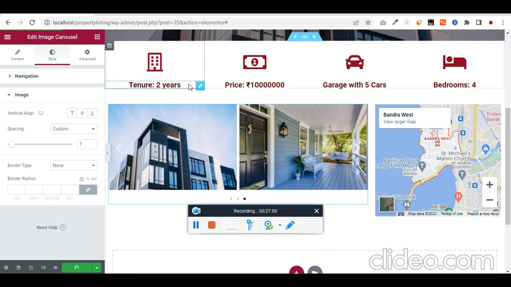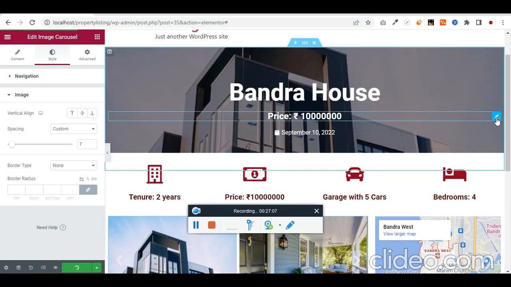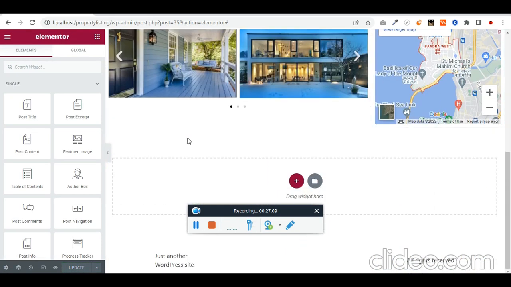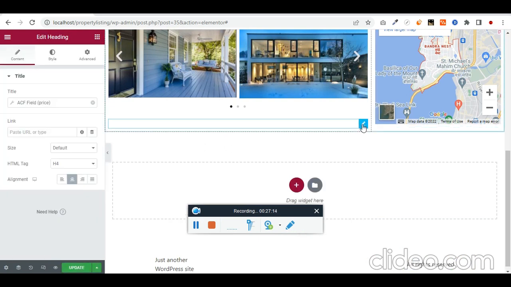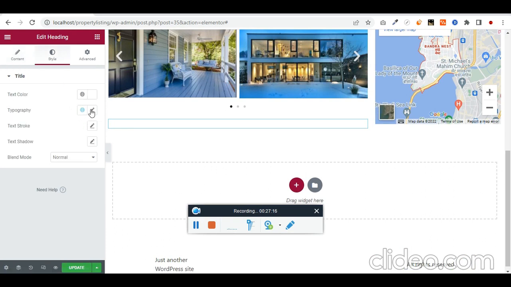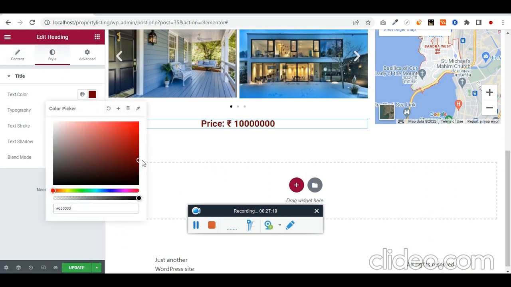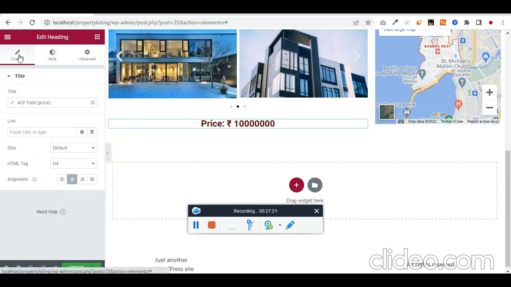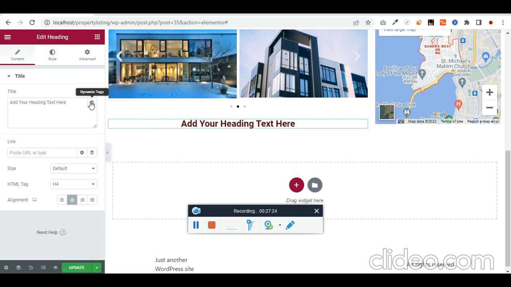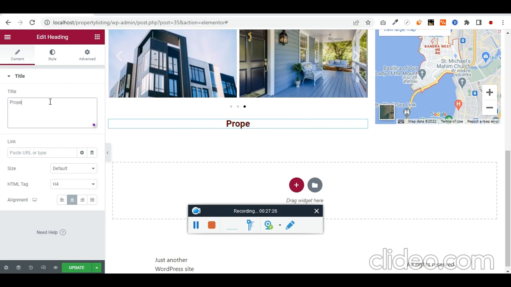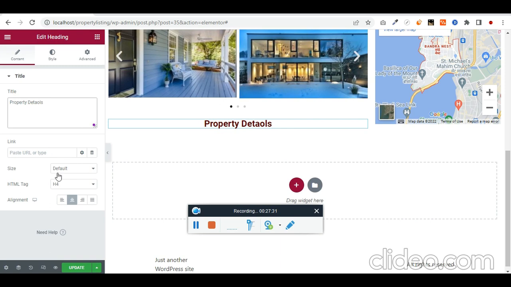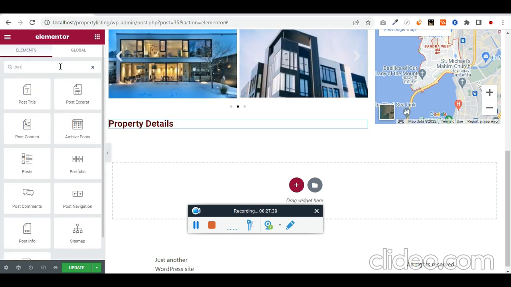Now the details about the property. Copy this, paste it here. Now you can edit this and make this black, or our favorite color, or you can use the theme color. Property details, right align, details. Now just drag and drop the post content.